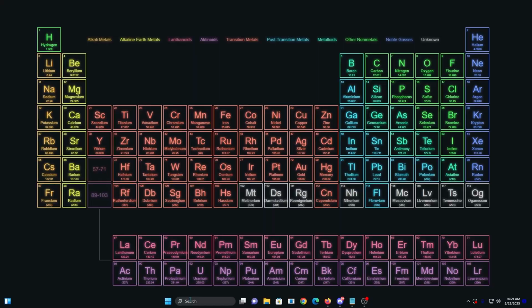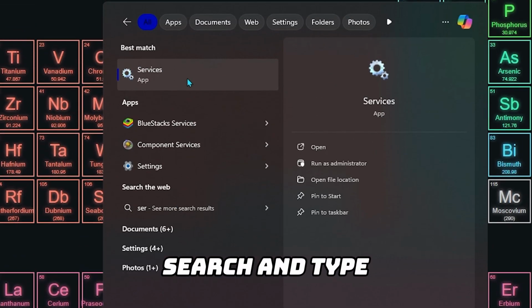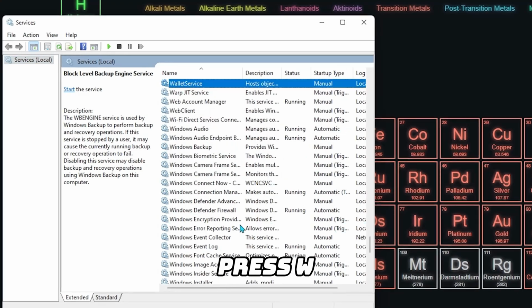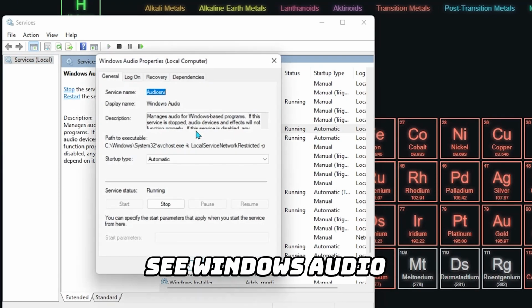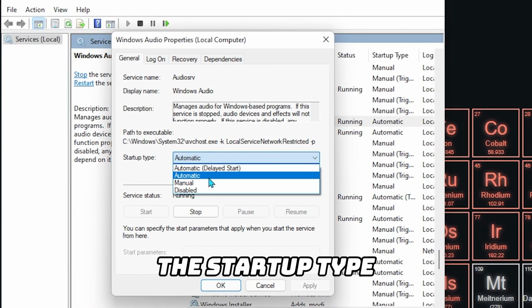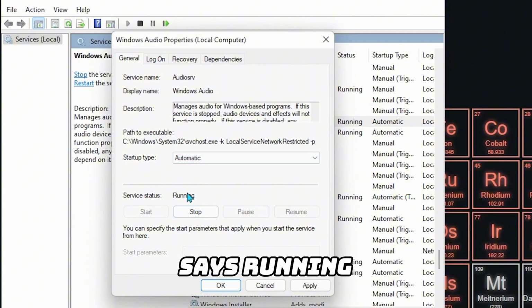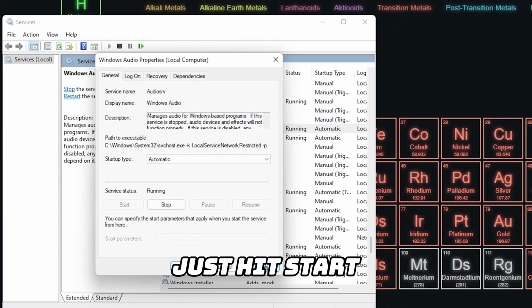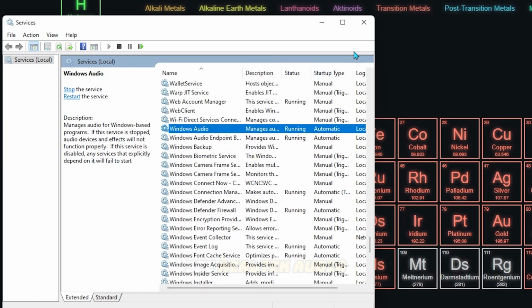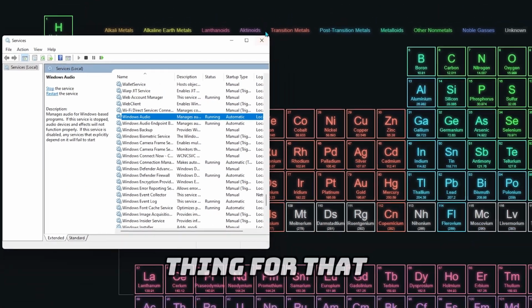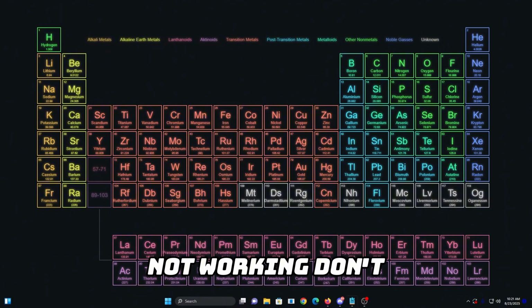Restart audio services. Go to Windows search and type services. Open it up, press W, and then scroll down until you see Windows Audio. Double click and make sure the startup type is set to automatic and the status says running. If it's stopped, just hit start, then apply, and OK. Also, if you see Realtek Audio Service, do the same thing for that as well. If it's still not working, don't worry.